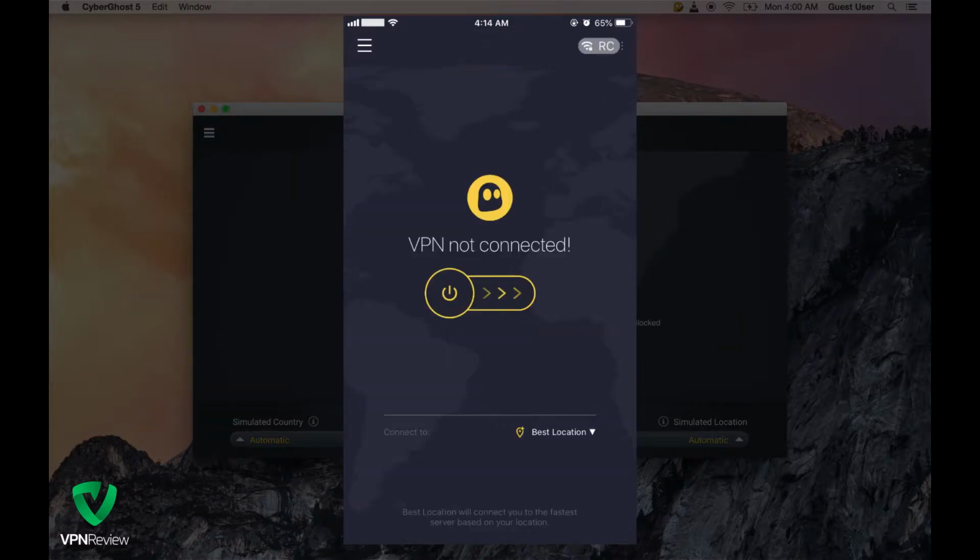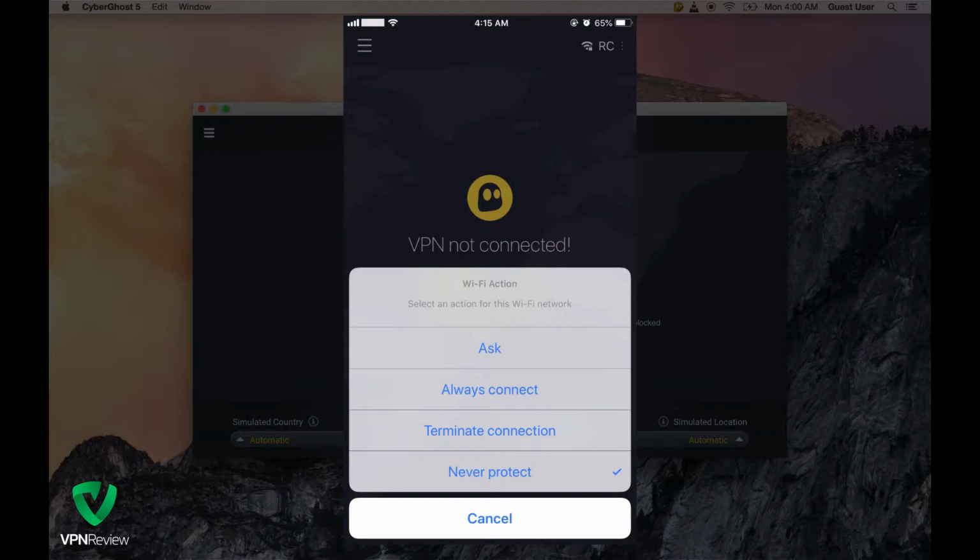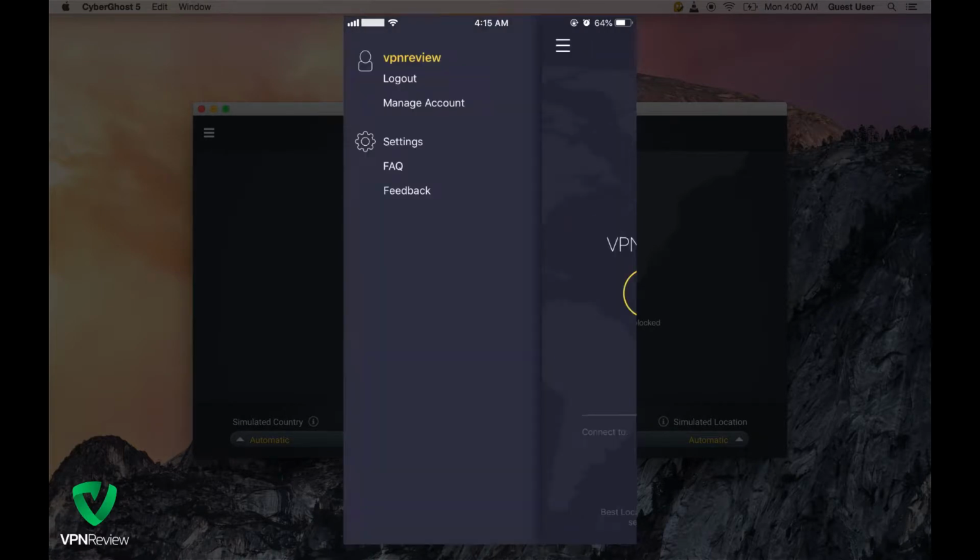In the top right corner, you can also tell the app how to behave. Always connect or never protect, for example, based on the Wi-Fi network you are connected to. And there are a number of options you can fiddle around with in the settings tab.